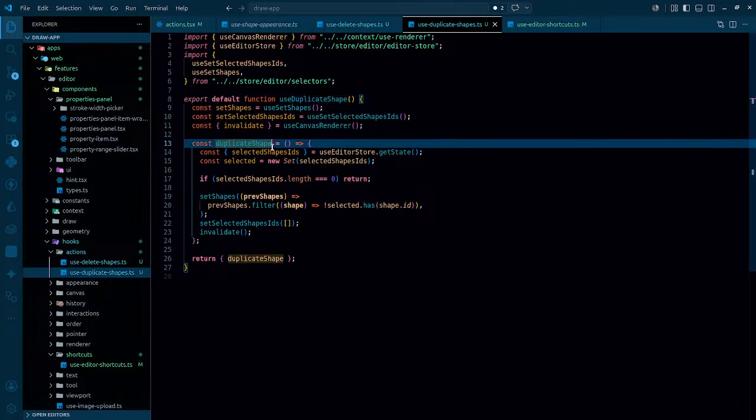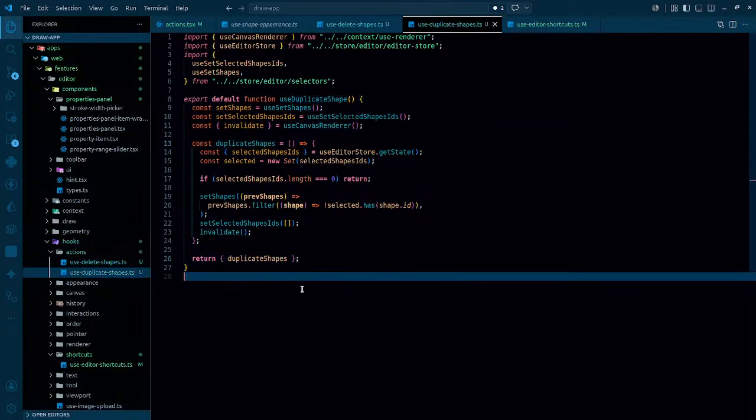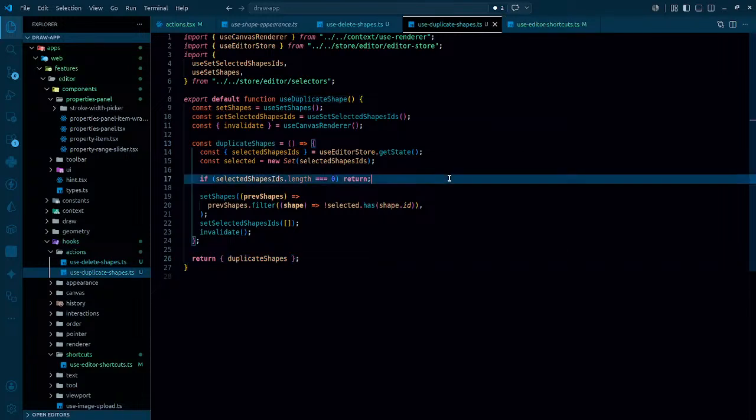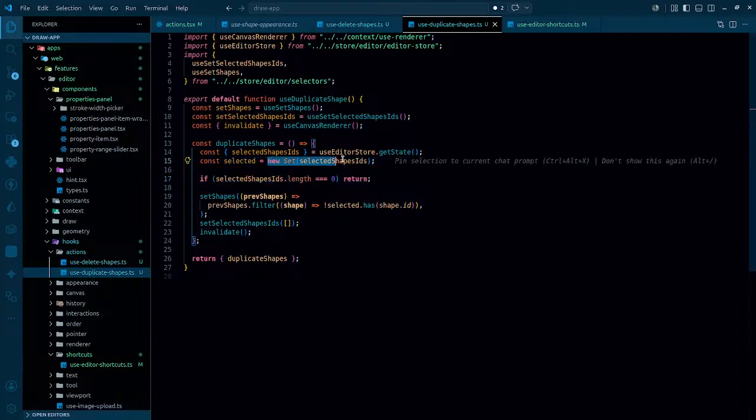duplicate, this should actually be shapes. Now when it comes to duplicating shapes, we have to duplicate the selected shapes, right? And then we created an array, a set, using the selected shape IDs. After that we have to duplicate them, duplicating them in the sense adding them in the array again, but their coordinates should be changing, so not just directly.